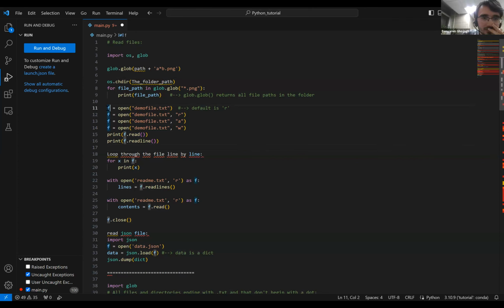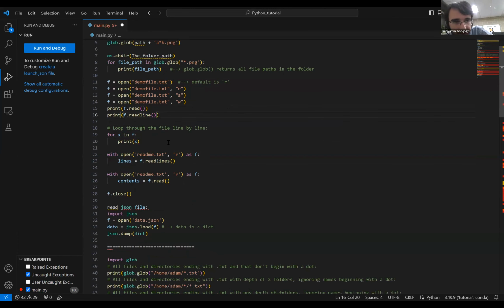f.read, when you open the file, now you can read it. f.read reads the whole content of the file. Readline only reads one line at a time. So you can use it in a for loop to read line by line. I can loop through the file line by line in this way. I can also do this with open the file path in read mode as f, then f dot readlines, then return it to lines, right?